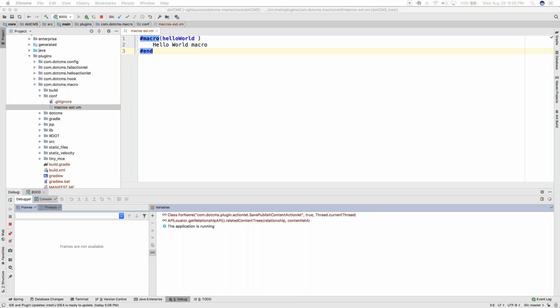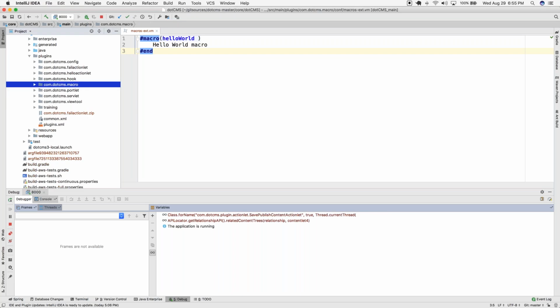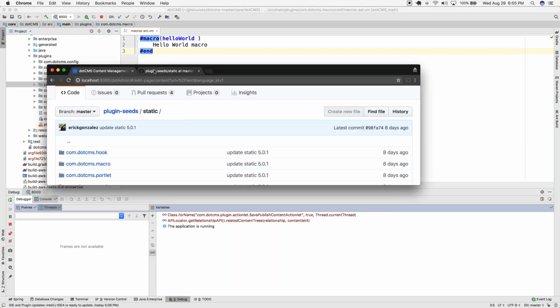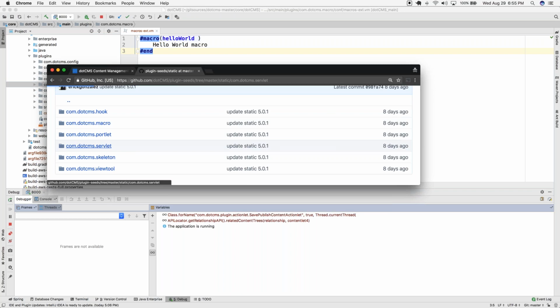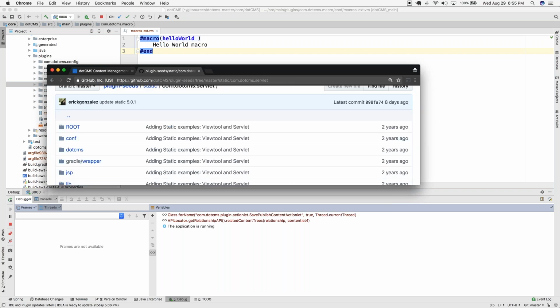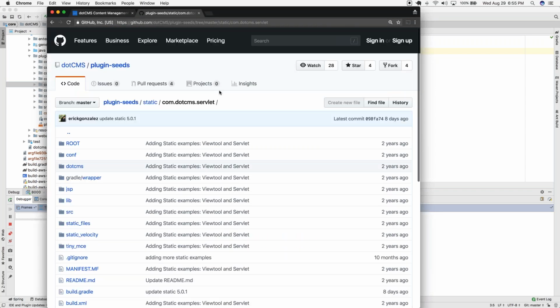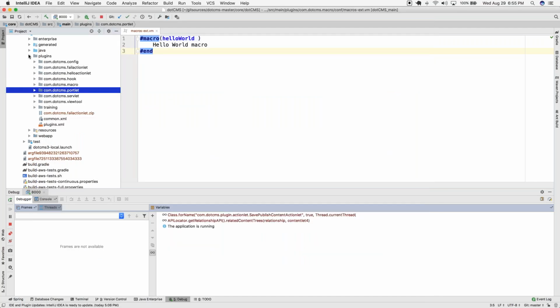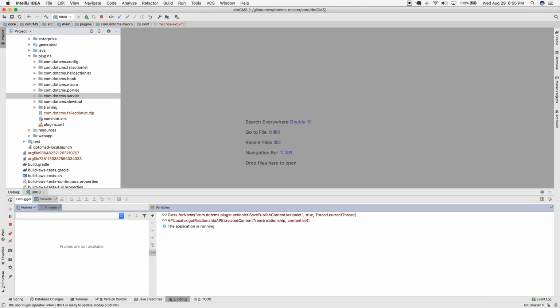So the next example is what we call the servlet, and you can find it here. Sorry, let's make this bigger. This is the servlet, the dotCMS servlet. I already copied it here, in this one. Let's close this just to continue the explanation.